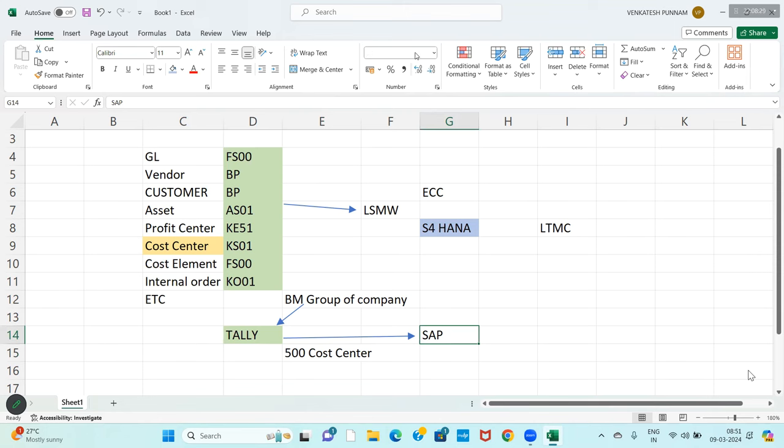What is the meaning of migration? Anyone? Migration means change, moving from one place to another place. Some people move from India to America, that is migrating. At the airport there is a separate migration department. Same here: the information available in Tally, I want to move and update here.